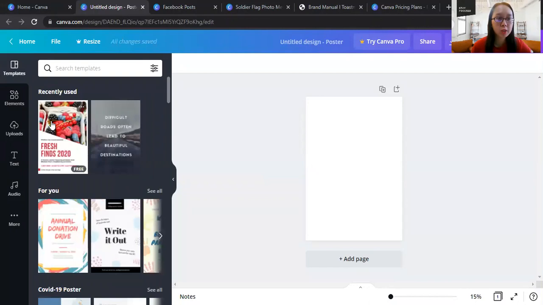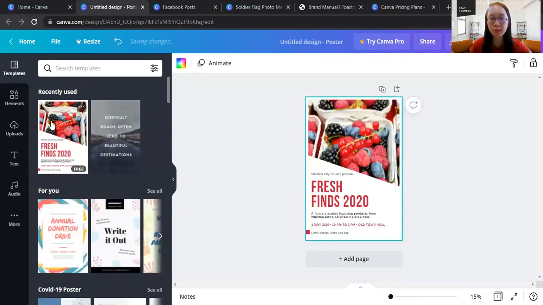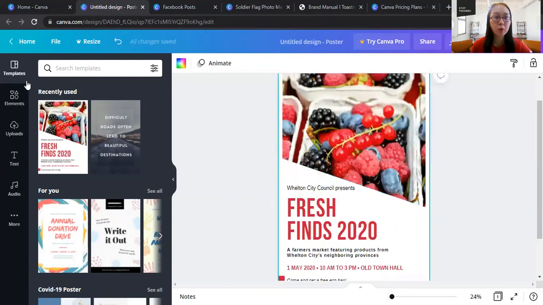Yeah, I will just use this template with an image. Usually I prefer an image in my poster. So let me make it bigger a little bit on the bottom, just scroll it bigger to zoom closer. All right, so let me just show you.